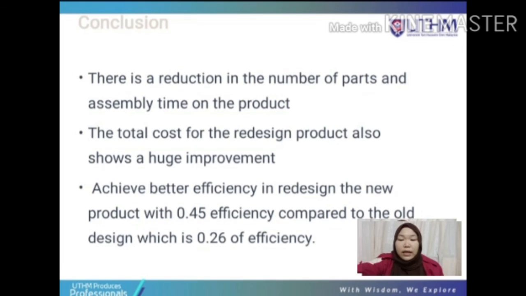As the conclusion for this project, the DfMA analysis can help us improve our product, which is the water heater shower, in many aspects by disassembling the old product. By doing this project, we can achieve better efficiency in redesigning the new product, with 0.45 efficiency compared to the old design, which is 0.26 efficiency.